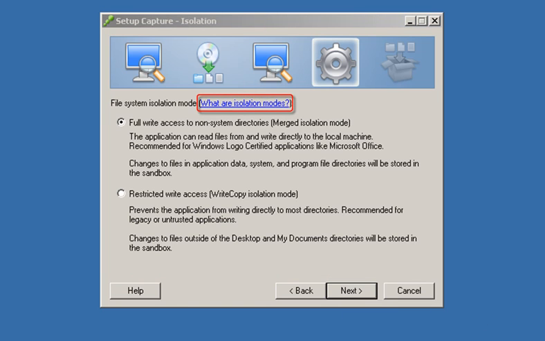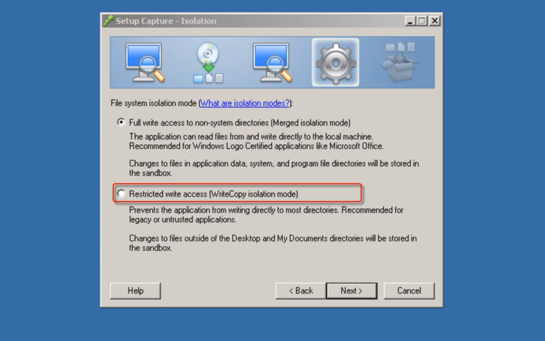Isolation modes control whether the user can read from and write to physical locations on the computer from the virtualized application. Full write access allows a user to write to all non-system directories. Restricted write access allows the user to write only to the desktop and My Documents directories.